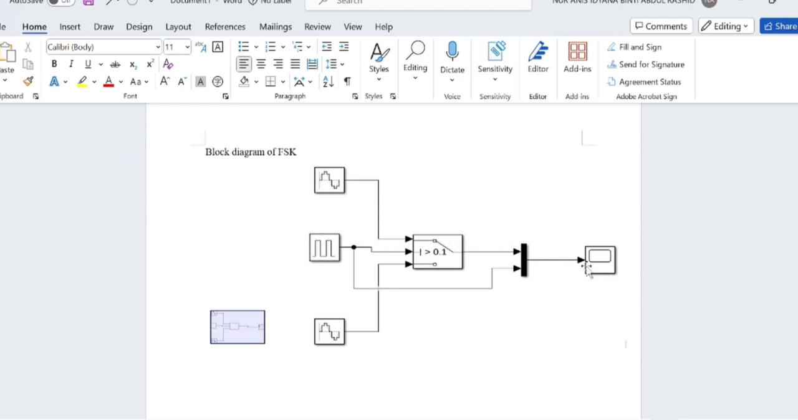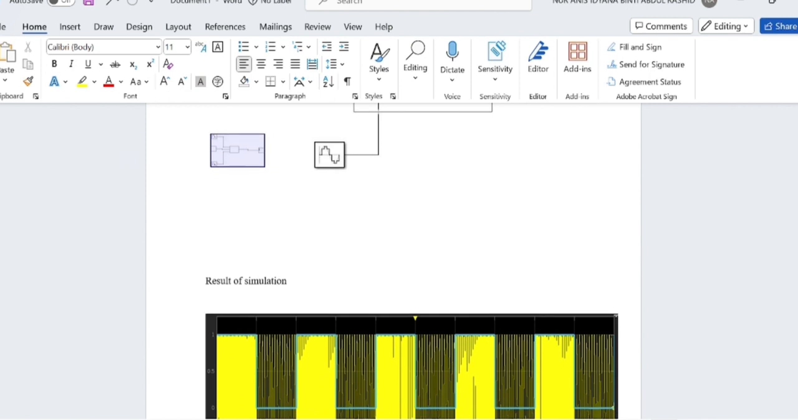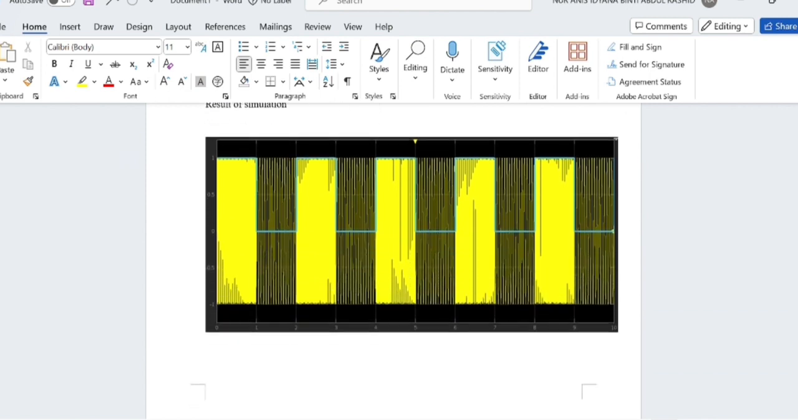And this one is the scope. The function of the scope block in Simulink is a visualization tool that allows users to observe the output of a signal during simulation. Next, I will explain about the result in Simulink.